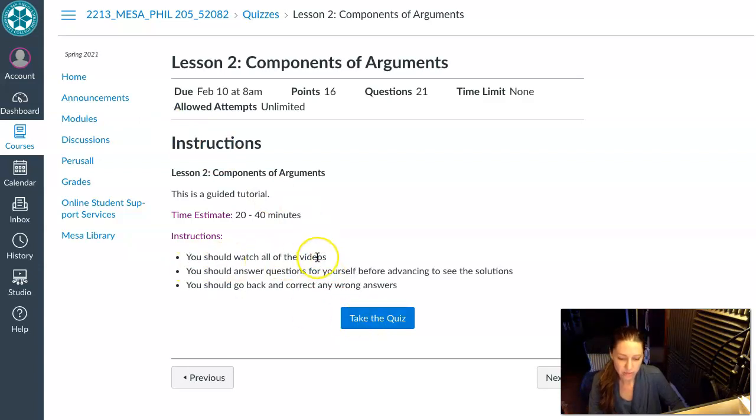So you will encounter videos that present material, practice exercises where you can answer it, and then on the next screen you will see the solution, and you can navigate back and update your answer so you don't have to keep redoing the assignment to get a good score. You can change your answers as you go. Just be sure to give it a real shot. Watch the videos, answer the questions before moving on to see the solutions.